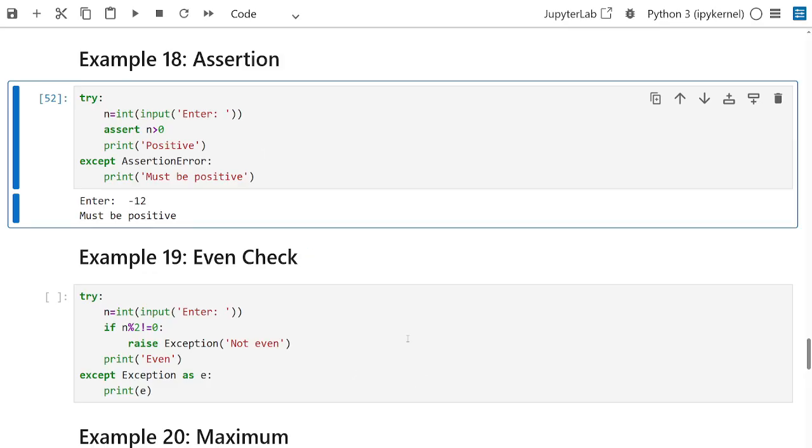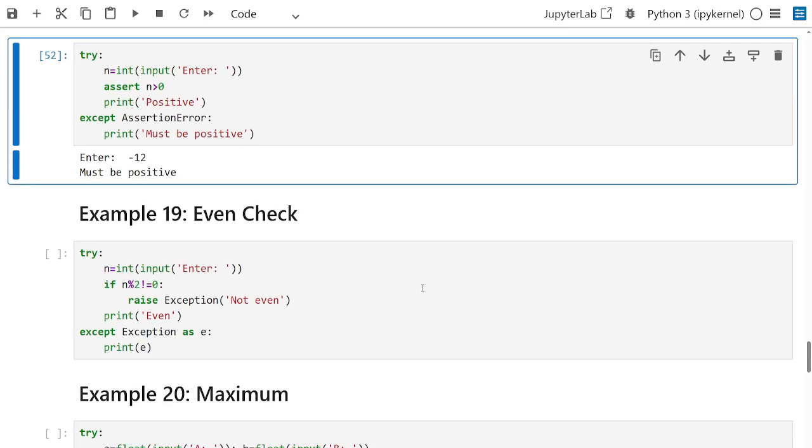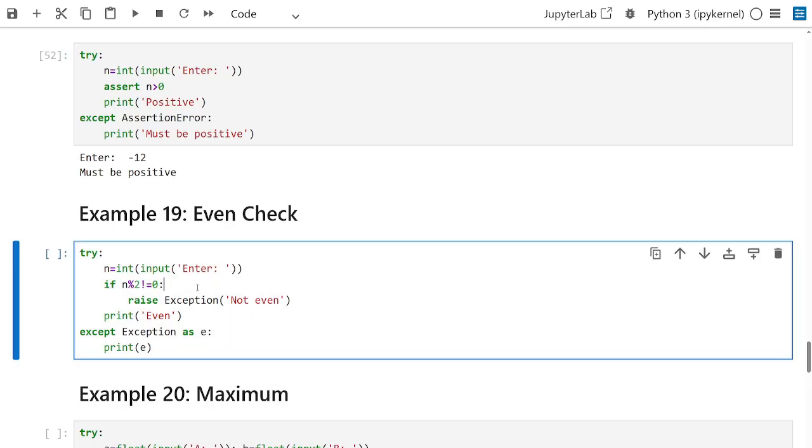Even check, sometimes we are required to check whether the values are even or not. Okay, so here you can see n, if n percent 2 is not equal to 0. Okay, n is divided by 2. Okay, then raise exception not even. Okay, so the meaning is that it is not divisible. Print even and except exception.